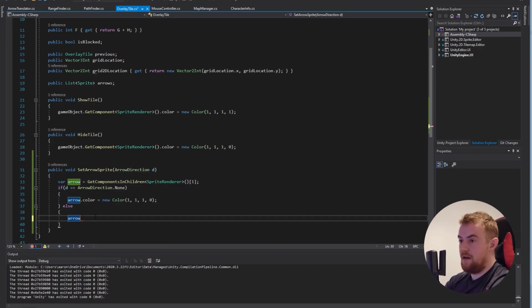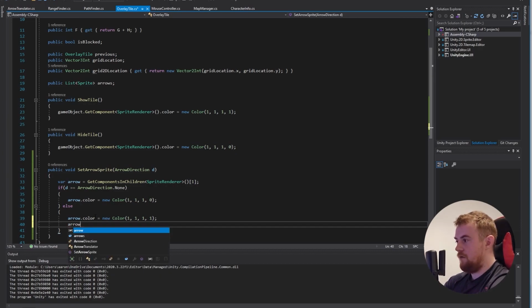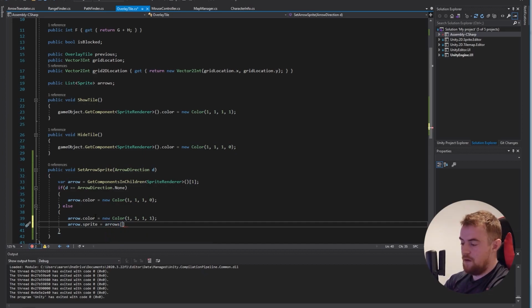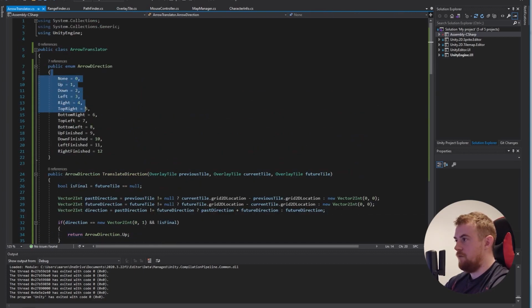And else, so now we set our value. Else arrow dot color equals new color. So we're going to set it to be visible. 1 1 1 1. Wonderful. We're going to set our sprite. So we are going to do arrow dot sprite equals arrows. Not arrow, arrows. We're going to convert our D into an int. Okay, so this list that we've created of arrows is going to need to match our enum number for number, and that will make this work.